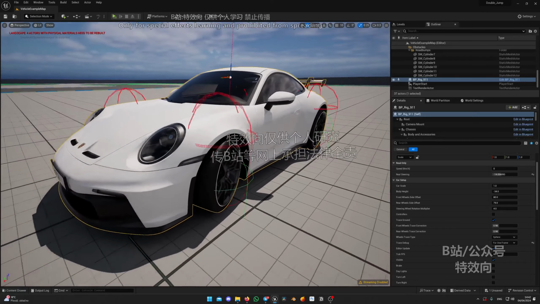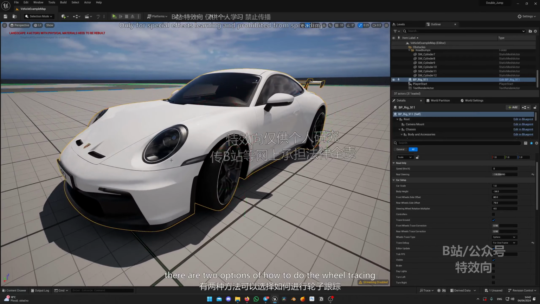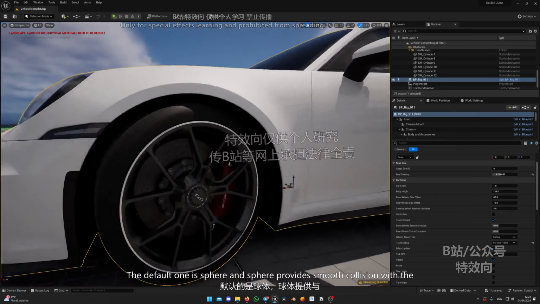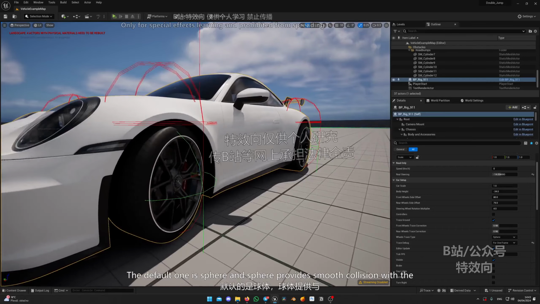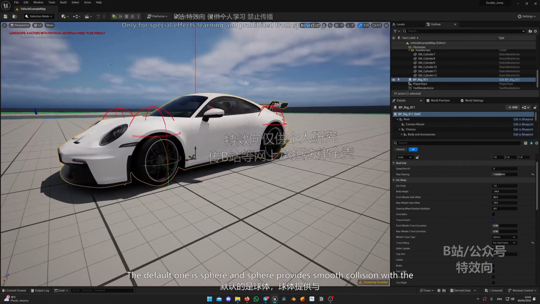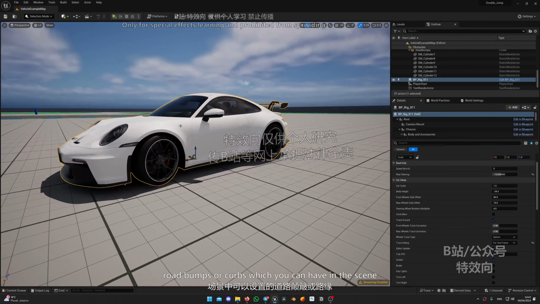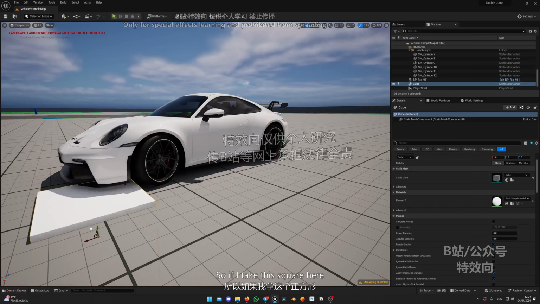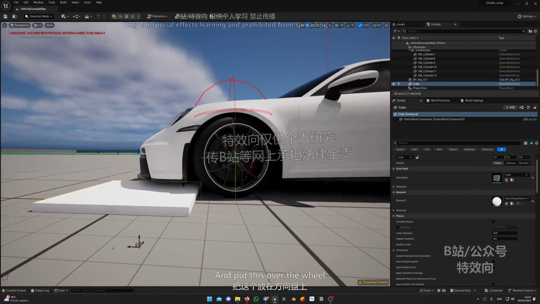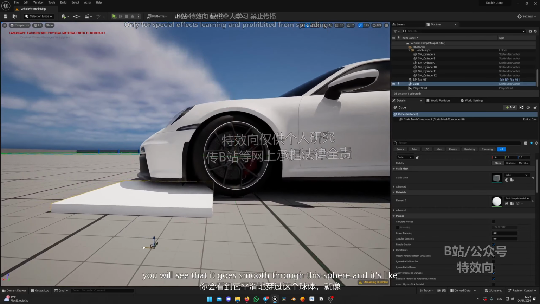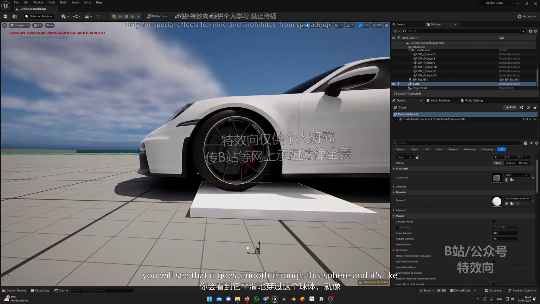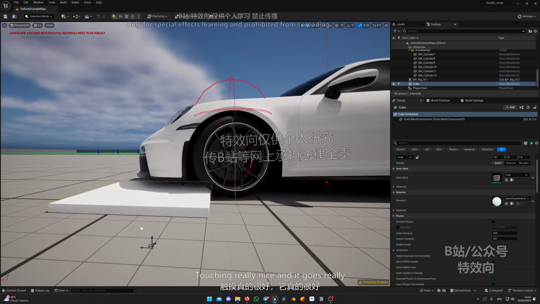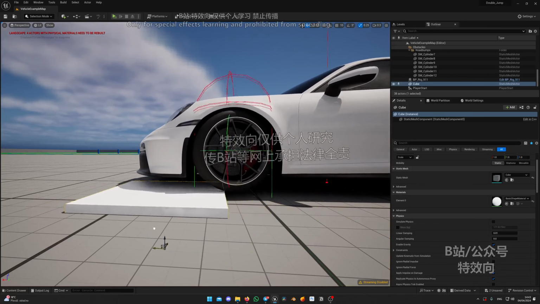For wheel trace, there are 2 options of how to do the wheel tracing. The default one is sphere, and sphere provides smooth collision with the road bumps or curbs which you can have in the scene. So if I take this square here and put this over the wheel, you will see that it goes smooth through this sphere and it's like touching really nice and it goes really smoothly.